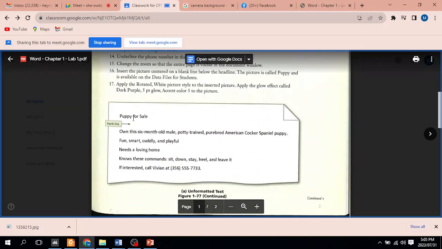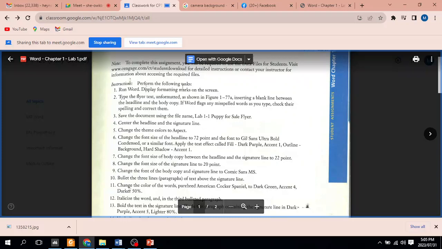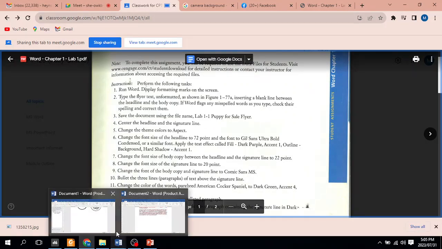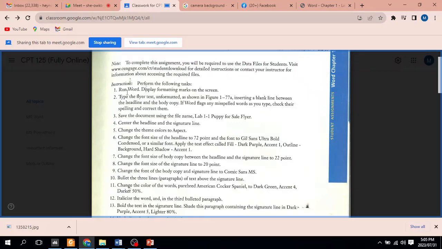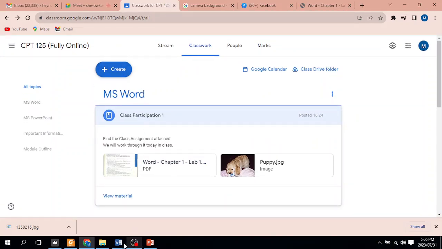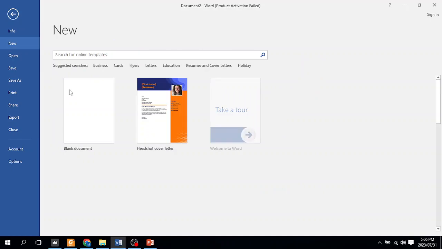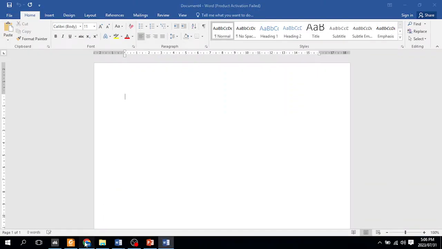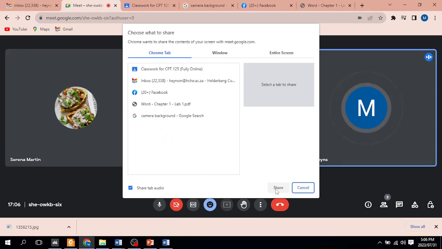Okay, so we have to type this in a blank document, but before we start, I would like to open a blank document. I've printed this out for myself already, so I don't have to look at these instructions the whole time. So I'm going to stop sharing over here. Just quickly going to create a new Word document, and then I'm going to share my document with you.